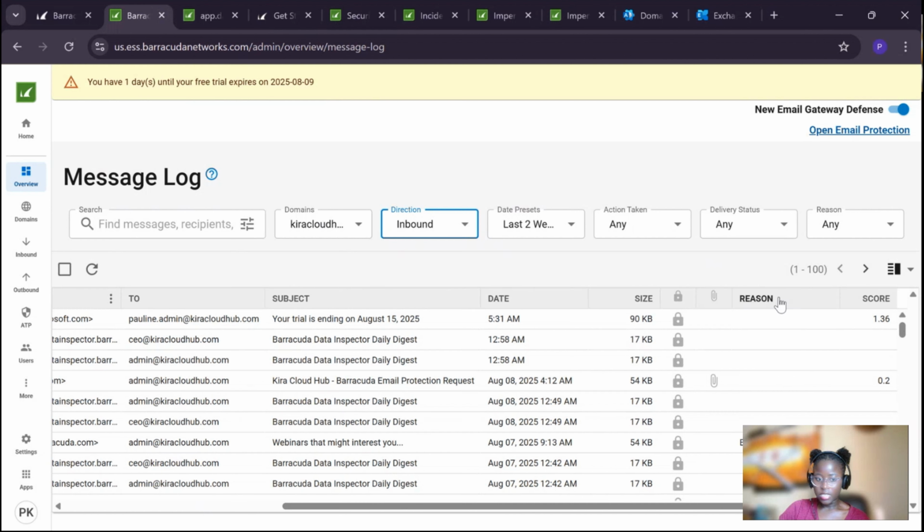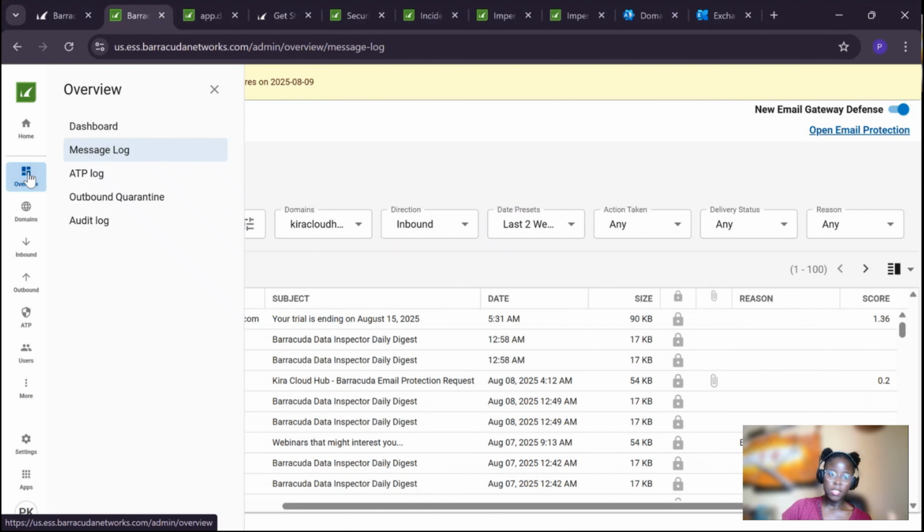And in the case of inbound, if it has a spam score or anything, you're going to get a score and the reason why the traffic was blocked, whether it was spam and so on. And you can do a lot of things from over here. Now, after the message log, we do have some sort of reporting.